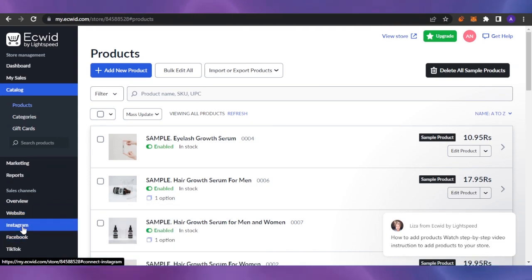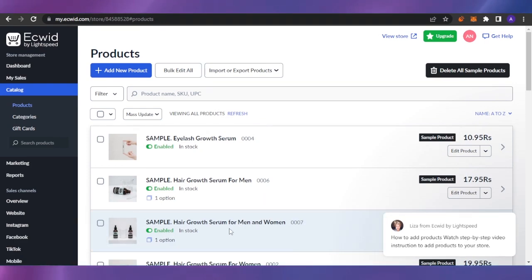You can handle your Instagram, Facebook, TikTok as well. So this is the main basic of Ecwid. You can do a lot of stuff on Ecwid, and Ecwid is really, really professional. So you can just go on, check it out, create your own store, play along with things, and you're going to get a really good store out of it.